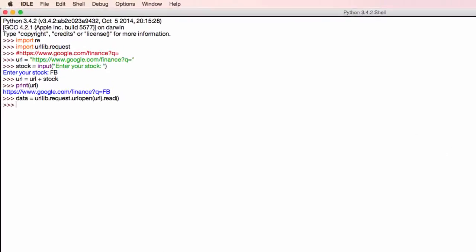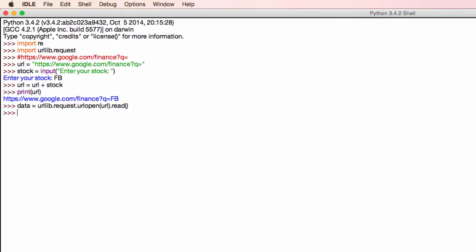All right. Before we go further, the first thing we need to do is decode the data. Upon calling a request, opening it and reading it, we got our data in bits and bytes. So create a new variable, data1 is equal to data.decode, in brackets, "utf-8". This should be in quotation marks.